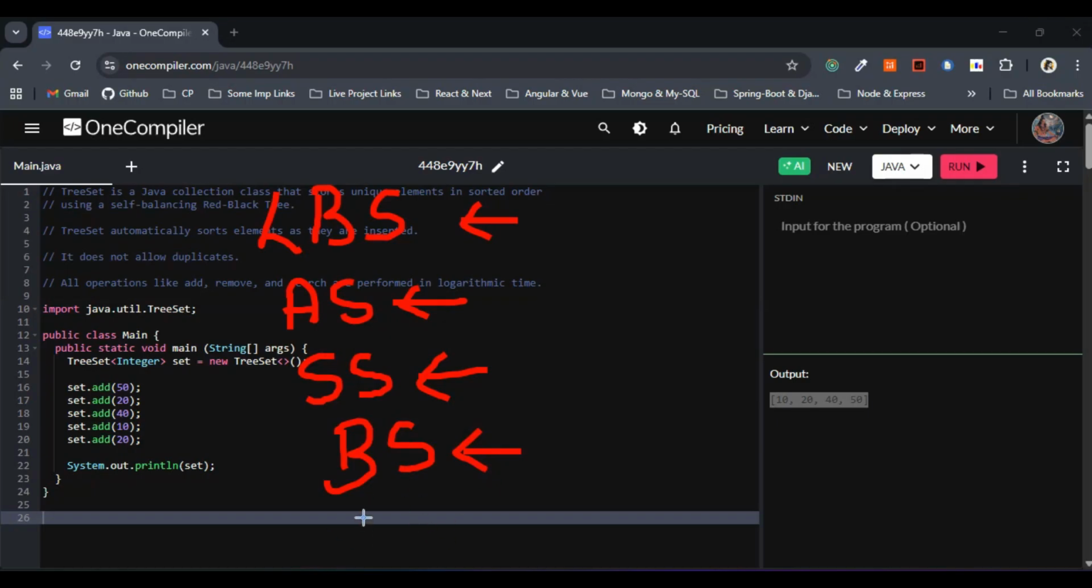The final one, it is also used in the search engines. It is used in the search engines to store sorted unique keywords. We will be making use of tree set to store the sorted unique keywords in the search engine. So these are some of the real world applications of the tree set.